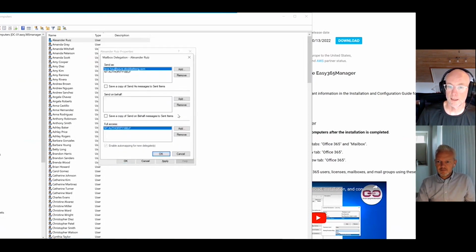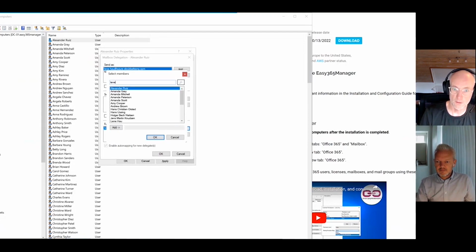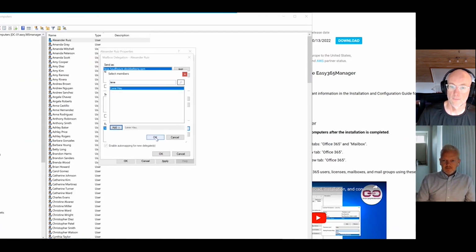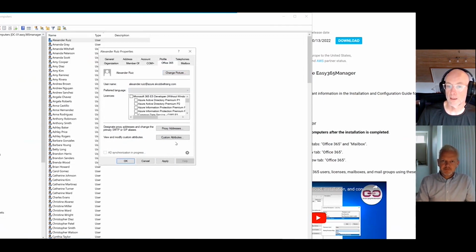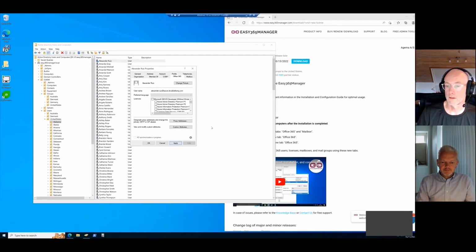We're going to delegate the mailbox to the same user. We're going to synchronize our changes and apply them. And once that has been written to Azure AD, we're going to reclaim the license. And that's it. So as you see, what would have required you to log into a lot of various consoles, start up PowerShell, remote sessions here and there, everything is done within a minute from the user properties in Active Directory Users and Computers.